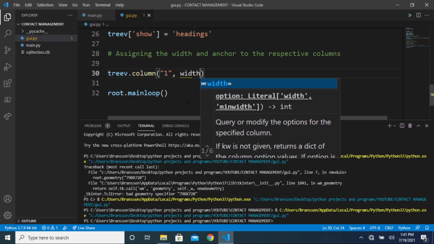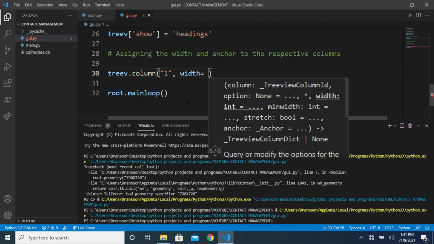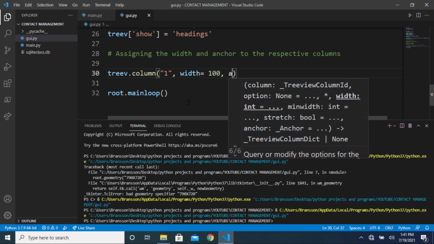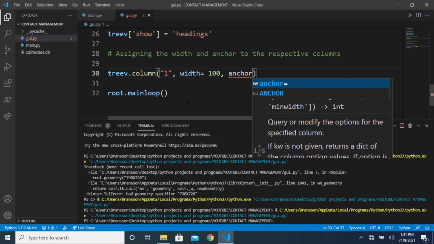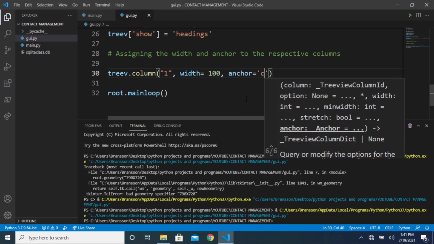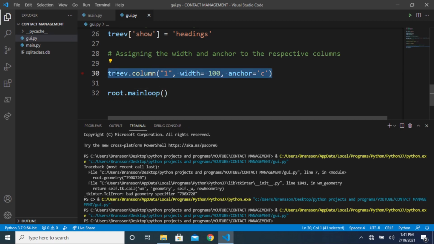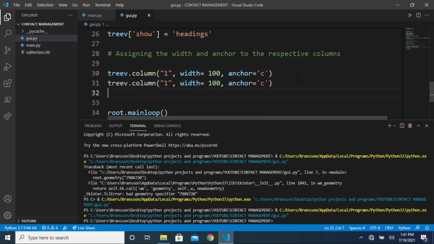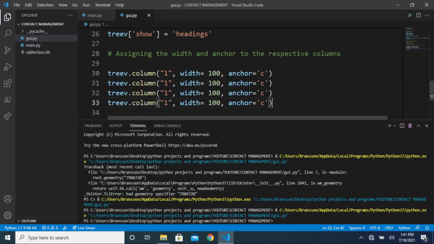Width. So here I want to give it a width, and I'm just gonna give it a width of 100. And for the other one, I'm gonna give it an anchor of center. Let me go ahead and copy that and paste that there. So from here, I'm gonna give it 2, 3, and 4. So these are gonna be the width, and you know that the row ID is basically just 1, 2, 3, all those small numbers.